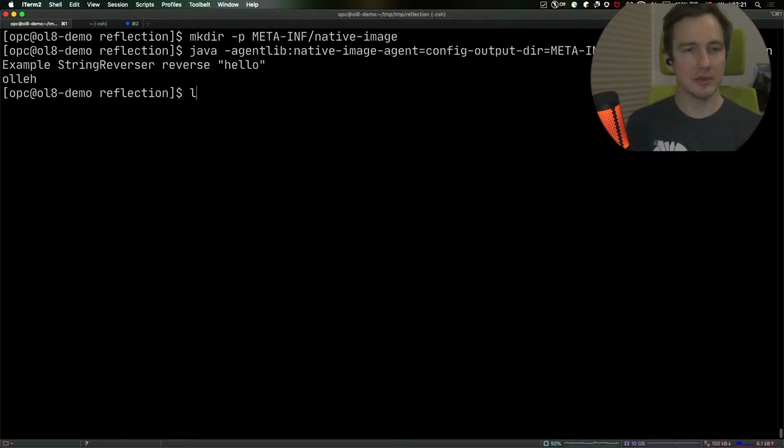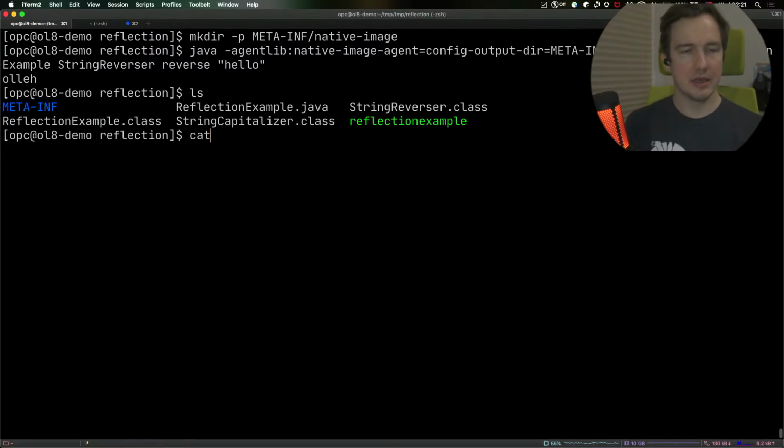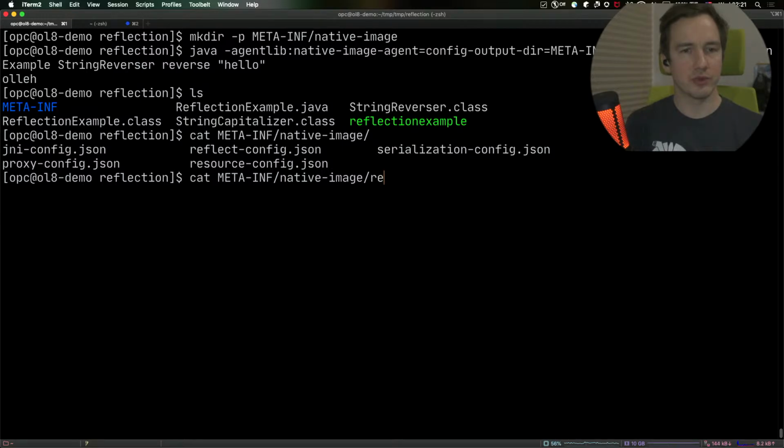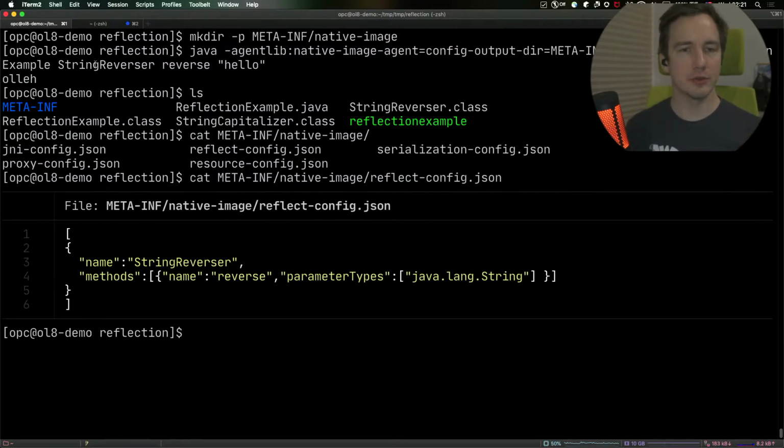But now, if we look, we have the META-INF/native-image directory, and we have a bunch of files there. So for example, we can look at the reflect-config, which contains the configuration for the reflection. It's a JSON file that says that we want to include the StringReverser class and the reverse method with parameters that takes the string.